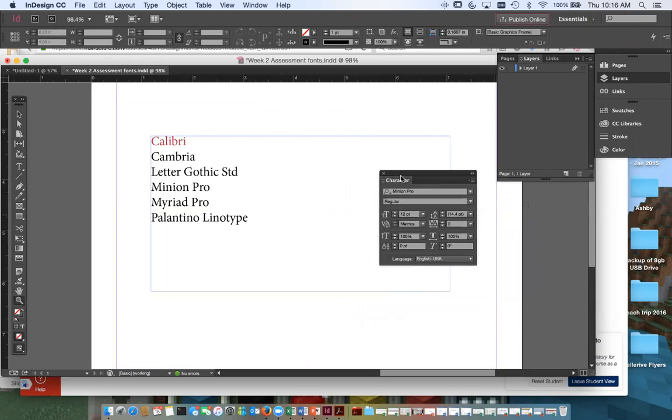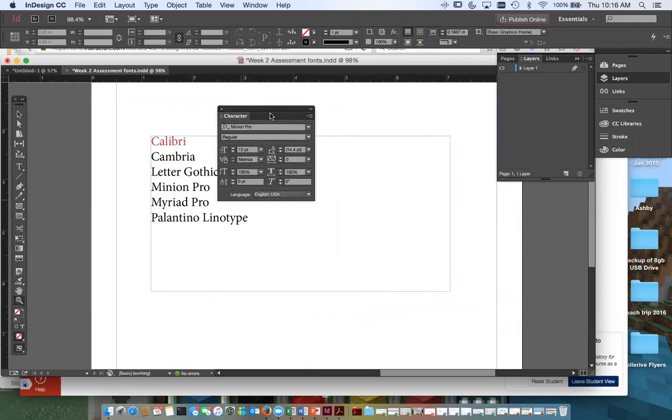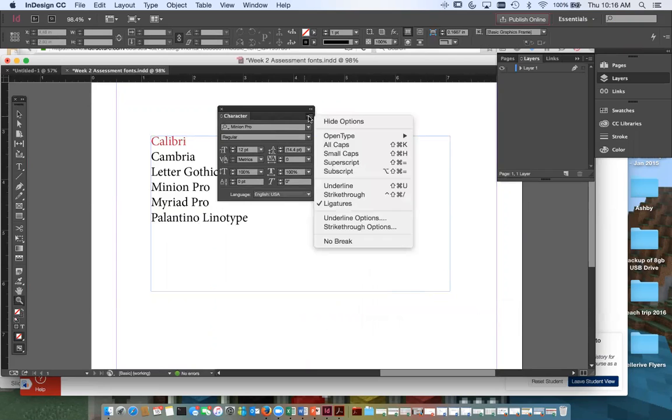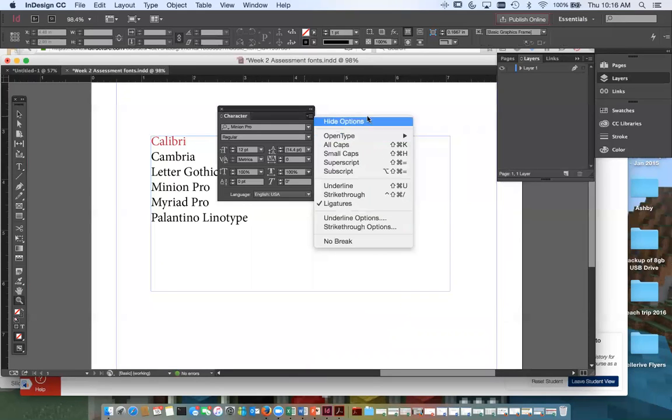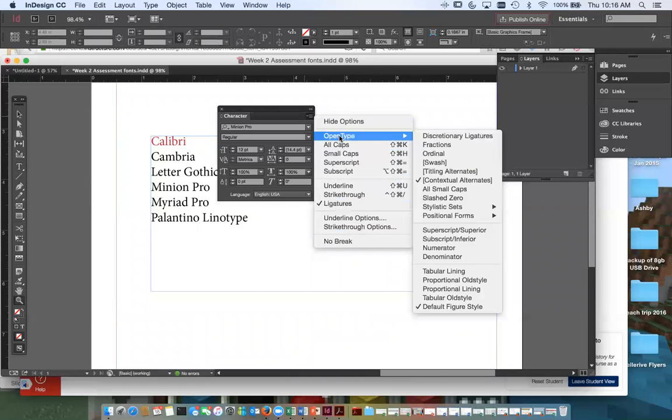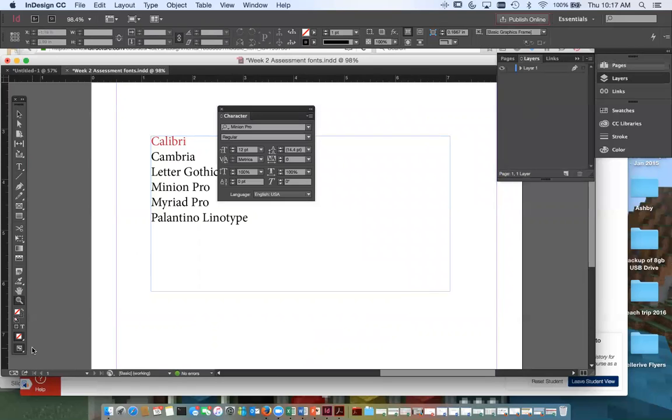And of course, the open type glyphs that we want to use, if you open up your character menu or your character box, under this drop-down menu here, the open type glyphs are what we want to use. We don't want to use any of these glyphs. We want to go under open type and find out what of these glyphs work on the open type fonts. Okay? Questions or anything about the assessment before we move on?